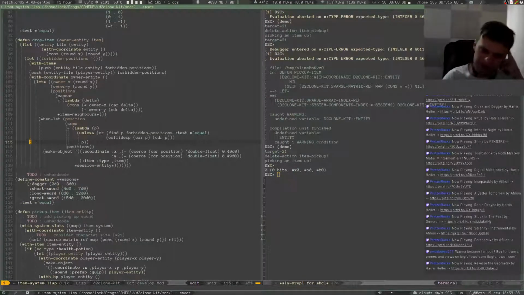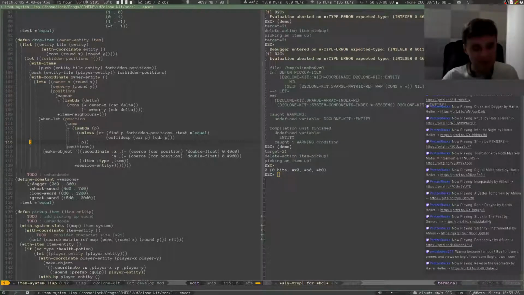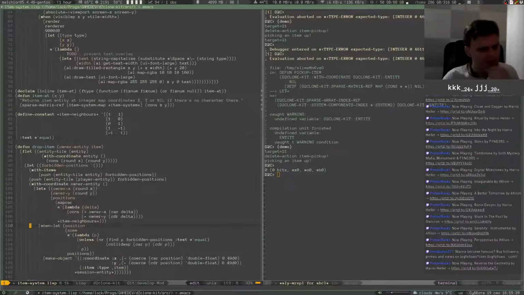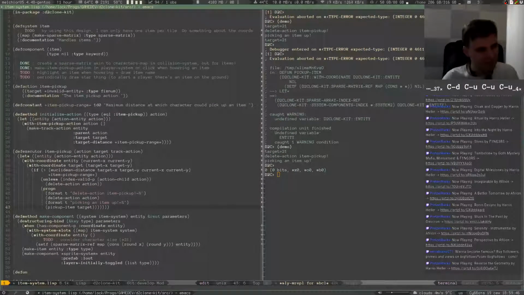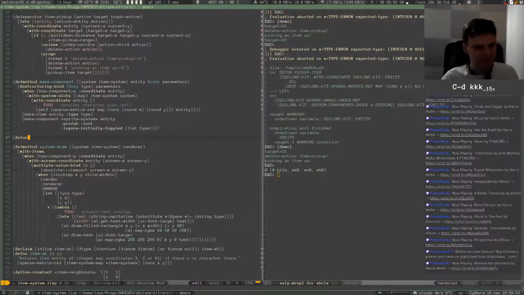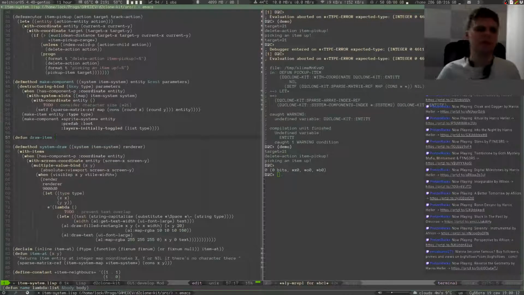Okay, I have it differently throughout the code. Sometimes I have the verb in the first place and the noun second, and sometimes vice versa. So there's drop item and pickup item, but then the action is item pickup. Let's perhaps name it like those, pickup item and drop item, something like draw item. But I totally should think about making them more in line, more similar.